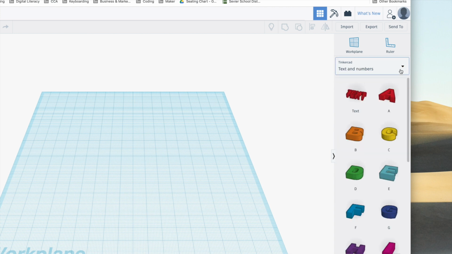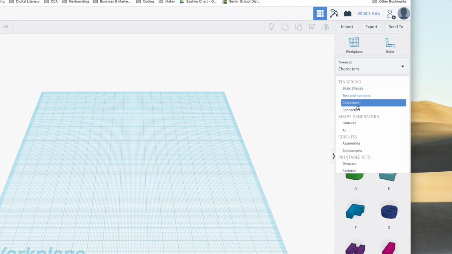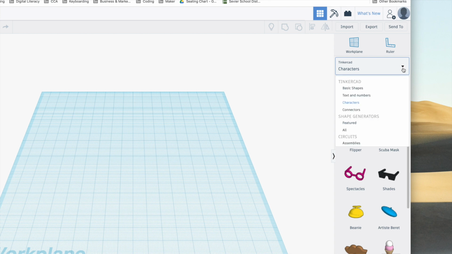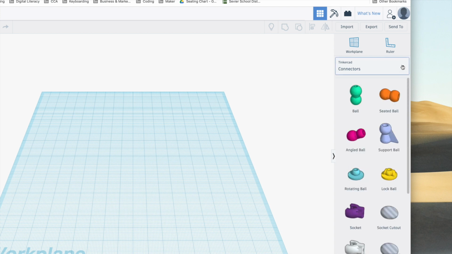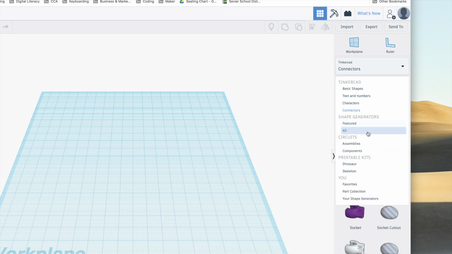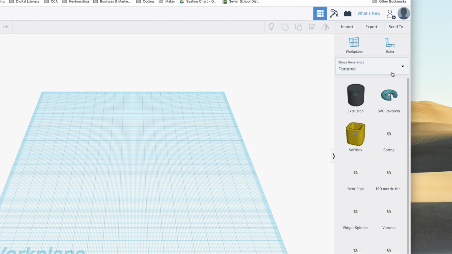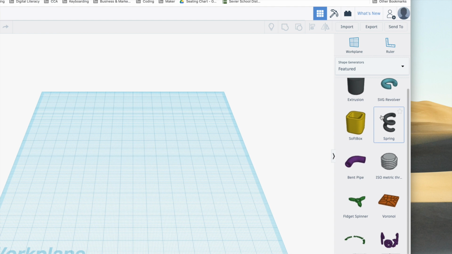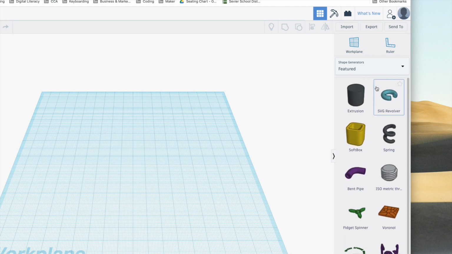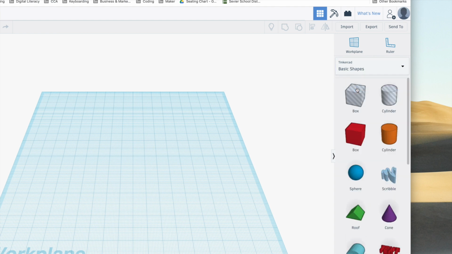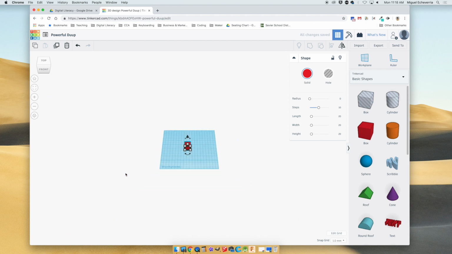There's a lot of great tools. Like here's some text. There's even some characters if you want to add a hat or sunglasses or something. Little connector tools. A lot of different shapes already pre-built into the program. And you can even bring in some more or make your own. But let's just go ahead and keep it real simple. Let's go to basic shapes and drag in a simple box.